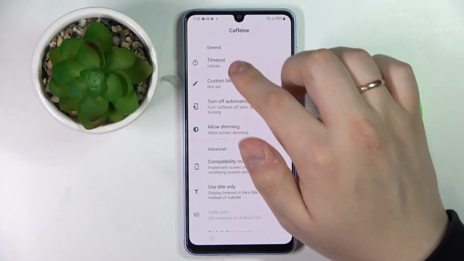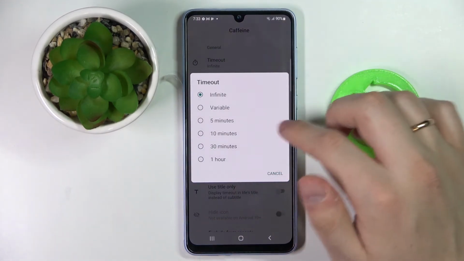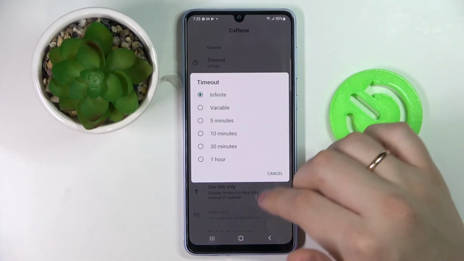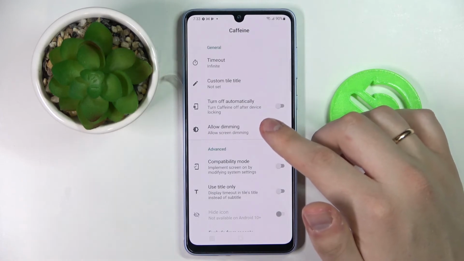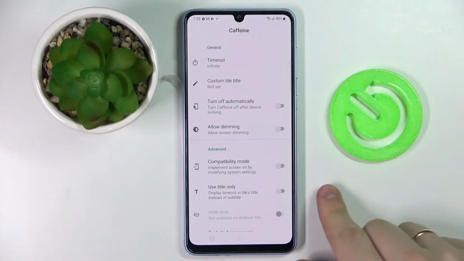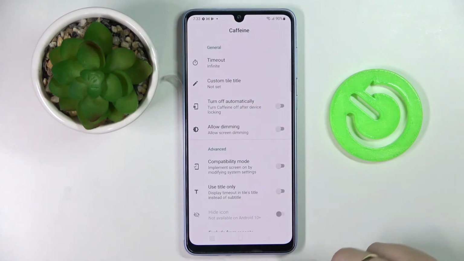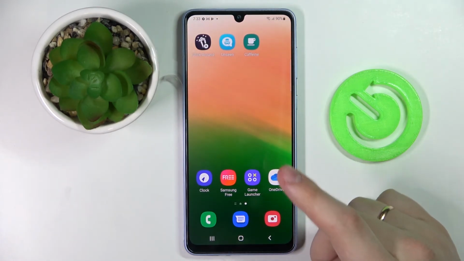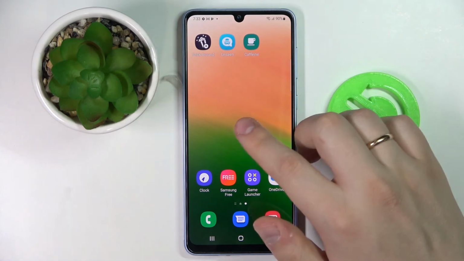In order to do that, just open up the timeout section in the Caffeine app and make sure that the infinite value is selected. Once the infinite value is on, that will mean that as long as the Caffeine app is active and running, your screen will not go to sleep automatically, no matter what.